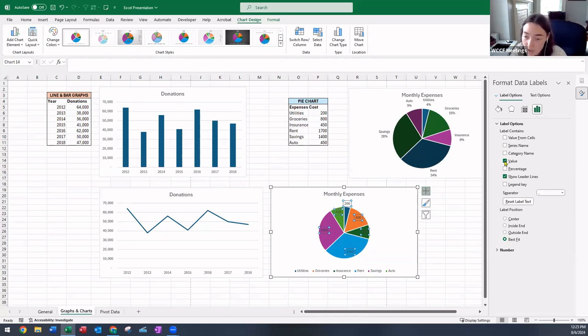So right now we have values, but we don't want values. Let's say we want to know percentages. We want to know exactly what piece of the pie each thing is. And we also want to see the categories up above. We want to be able to see easily what rent is, what insurance is, groceries, all of that. So now those two things are showing and the values are not showing.